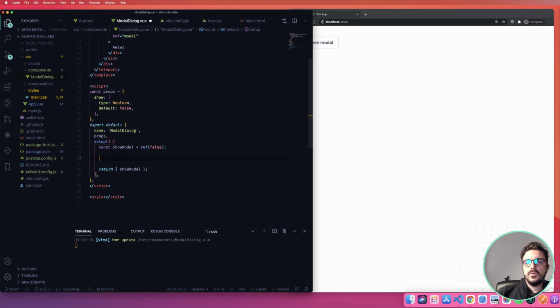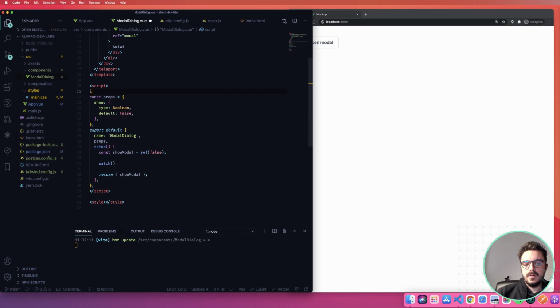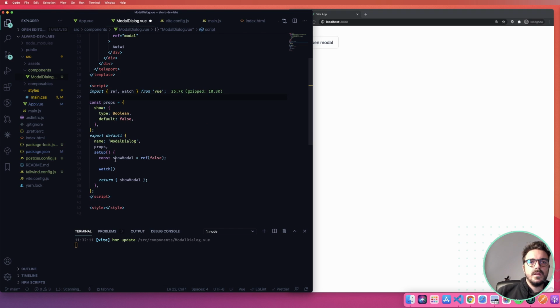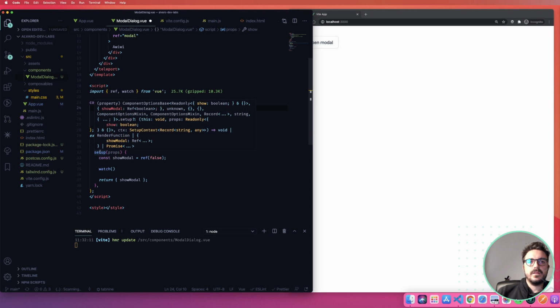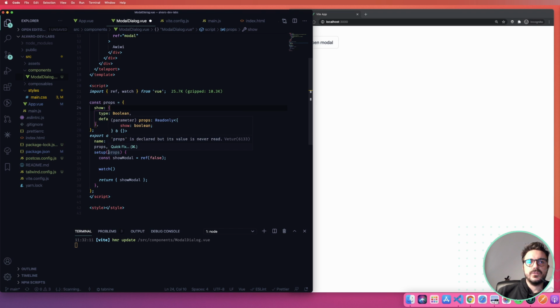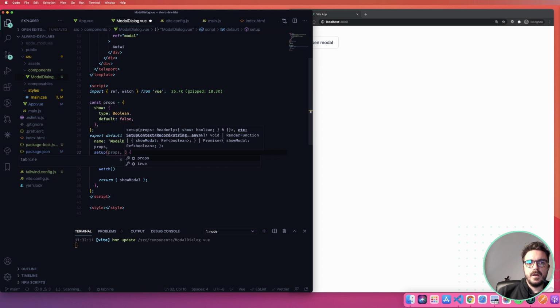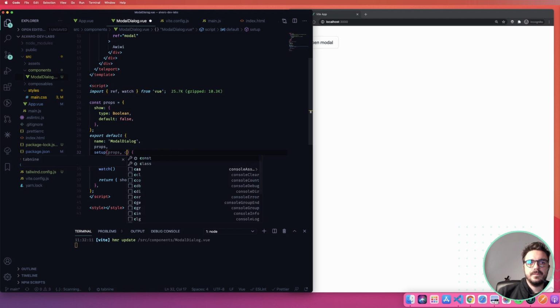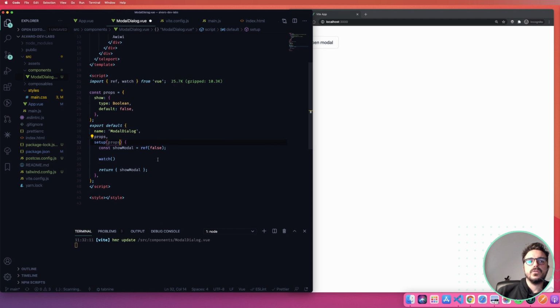Also, we will need to update it every time the prop changes. So we will need to add a listener, and for that we can use watch. So here, let's import ref also, I forgot to, and watch from the Vue package. To listen to prop changes, we need to pass props here. The setup method in the composition API can take two parameters. One is the props, and then the context. The context will be useful if you want to emit stuff or access some other properties of the instance, but for now we're going to use only props.